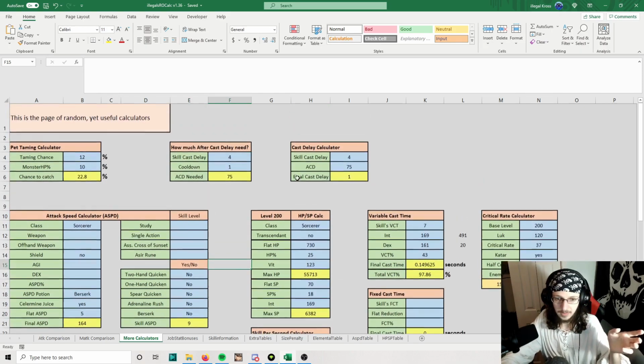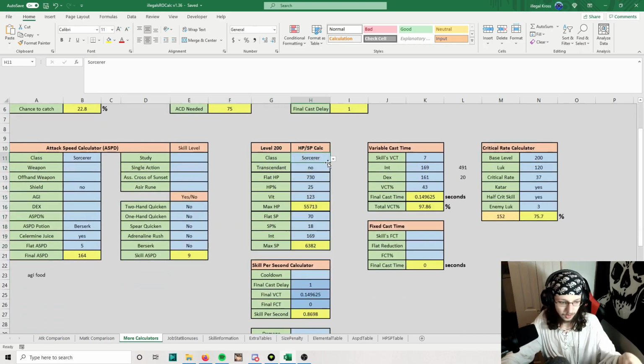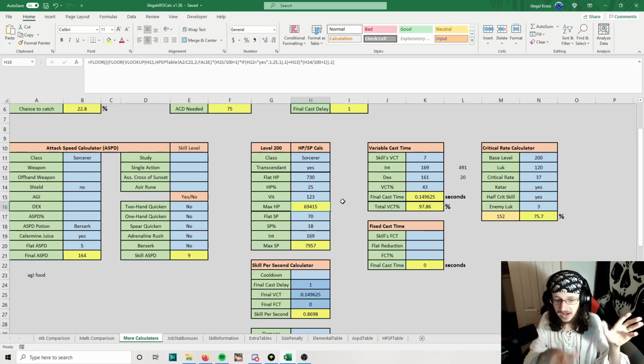Then we have the HP calculator. Enter your class, enter transcendent or not. Enter your flat HP, HP percent, vitality, same with the SP stuff. Enter all that, it gives you the value. It's 99.9% accurate. Sometimes it's off by one or two, but it's almost always directly accurate. Only works at level 200 though. Anything below that, it'll be inaccurate.